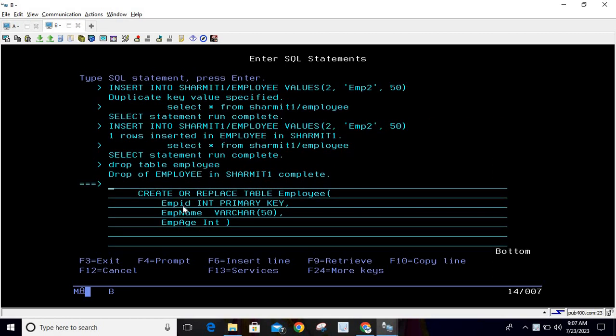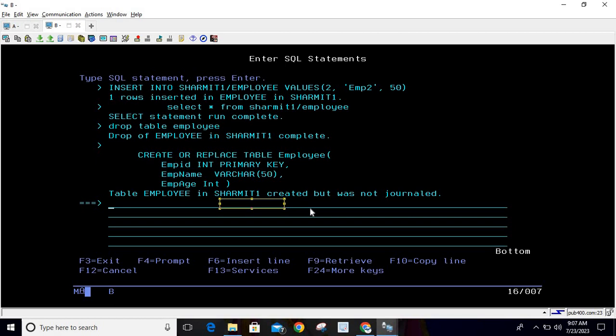The table query is create or replace table employee, EMP ID integer primary key, employee name varchar 50, employee age integer. Here you can see that we are using the constraint primary key. So just hit enter and it will create the table. Now try to insert some data into it.